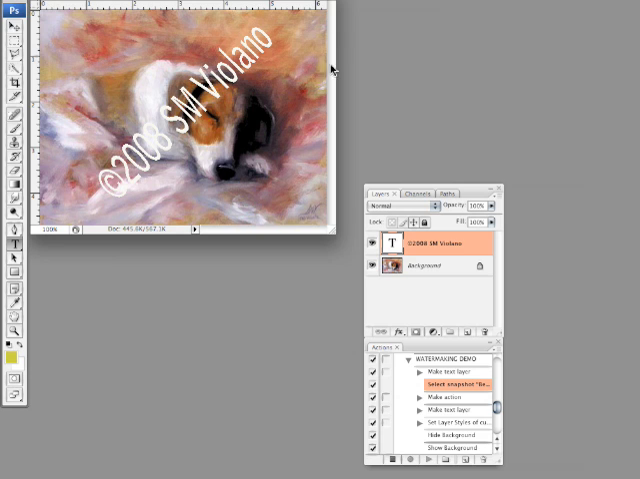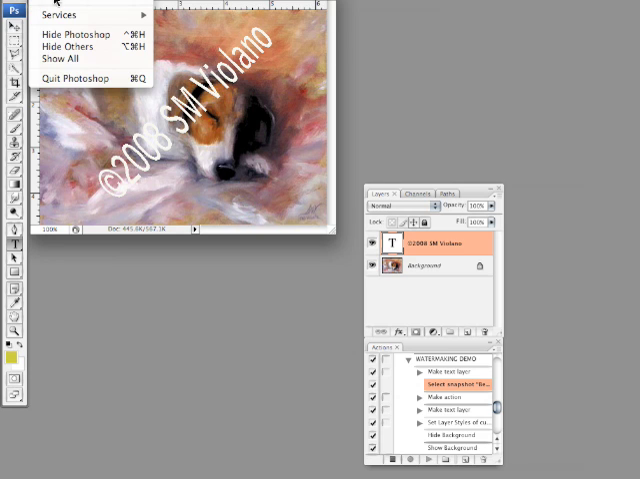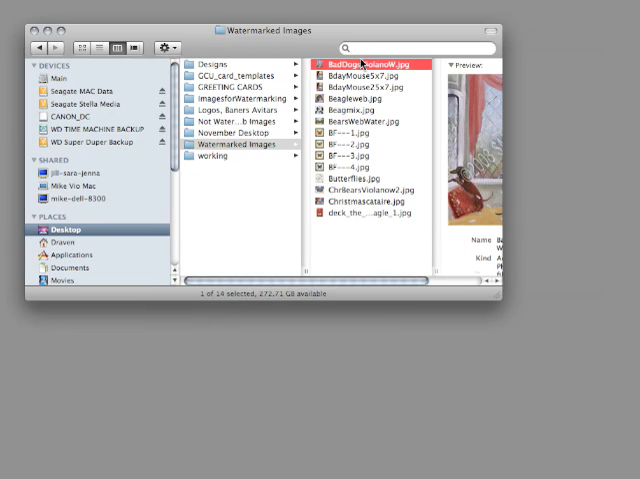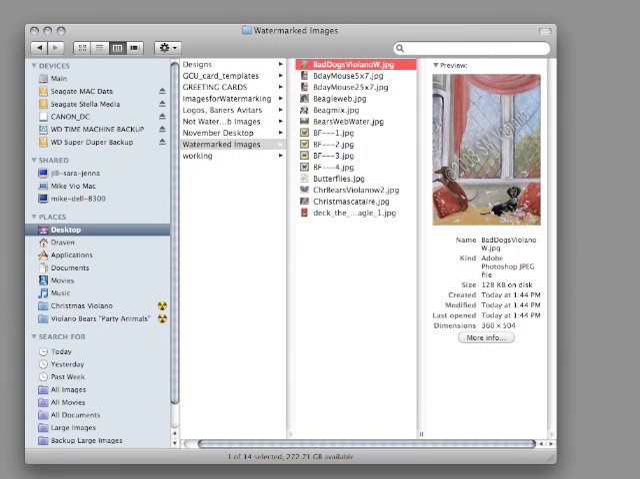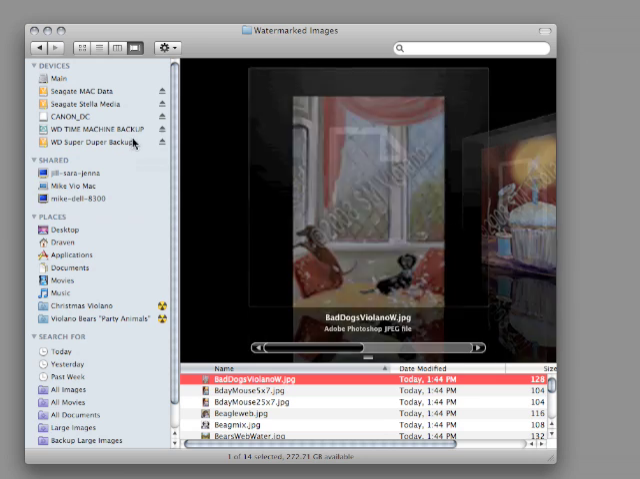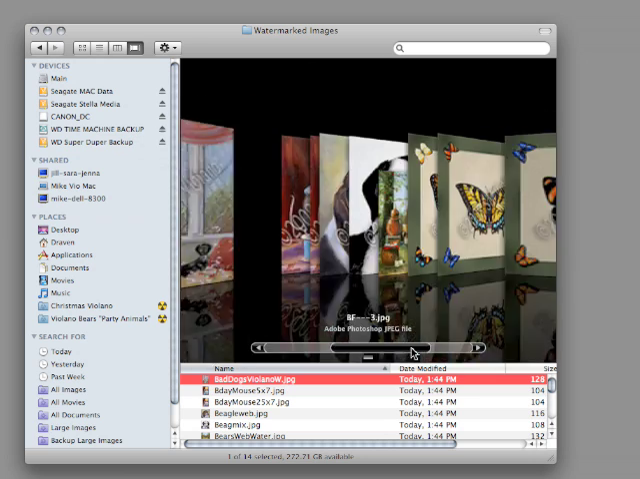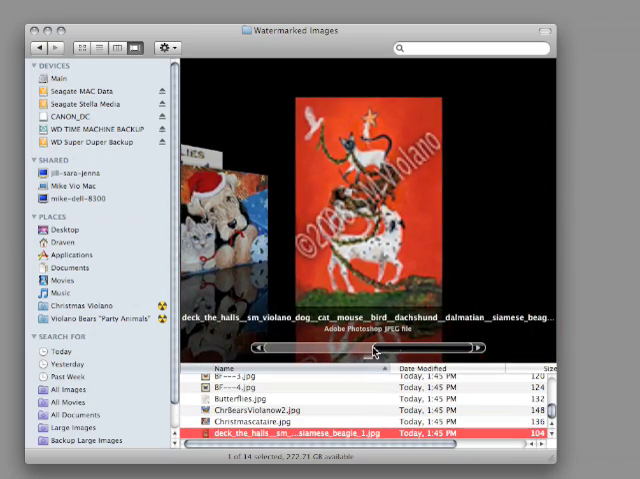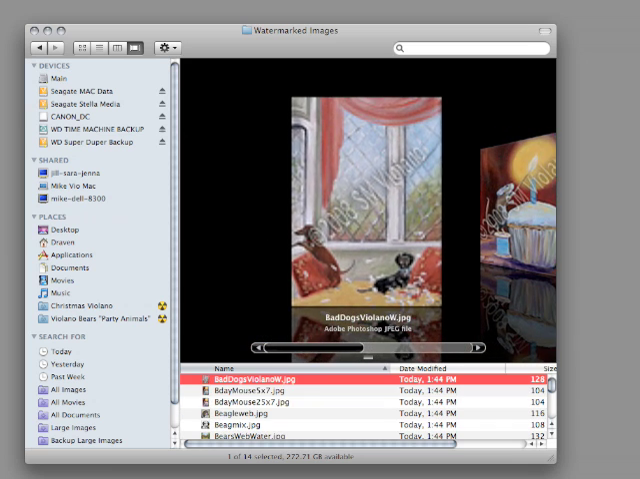All right, now let me go out of Photoshop, and let me show you, here's my watermarked images folder. And as you can see, we now have images in it. And if you look, every one of them is watermarked. Okay. Anyway, that's it.